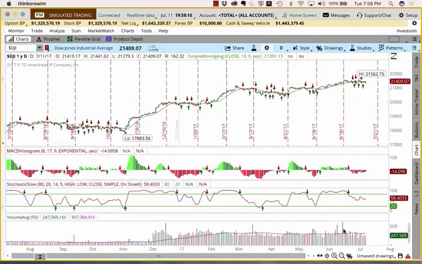Once you click on OK, your chart should look just like mine, where you'll have the moving average with the breakout signals up top. You will have the MACD with the breakout signals in the middle. You'll have the stochastics with the breakout signals on the bottom. And you'll have the volume with a 50-day moving average on the volume.